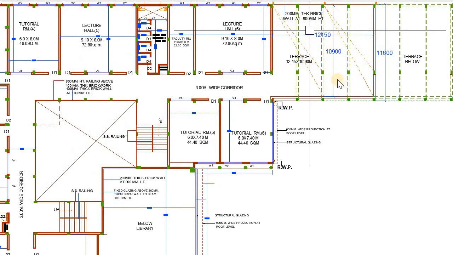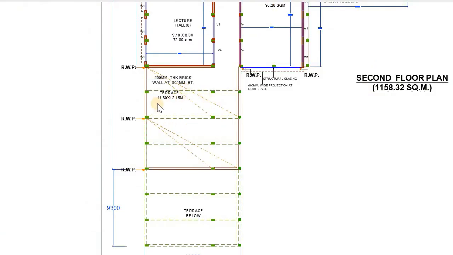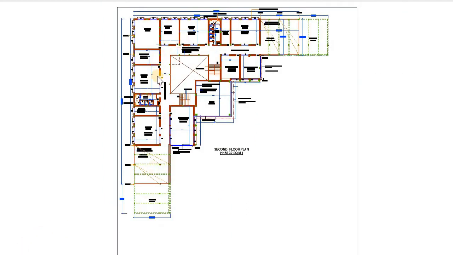So one terrace is located over here, which has the dimension of around 12.15 by 10.9 meters. And another terrace has the area of around 11.6 by 12.15 meters. So this is the entire second floor, which has been designed beautifully in L shape with the proper arrangement of all the spaces so that we can get the maximum natural light and the ventilation.